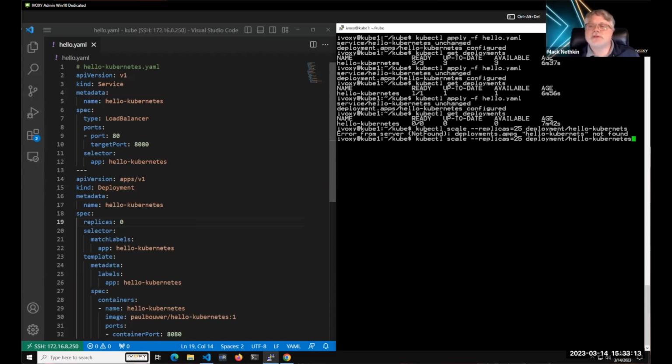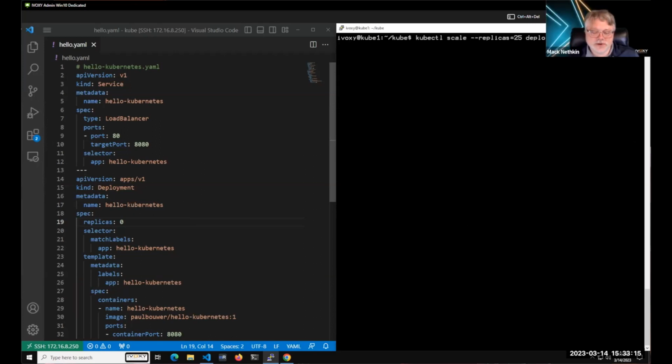And so by increasing the number of replicas, is that also increasing capacity of the application too, to handle and service more users? Yes.